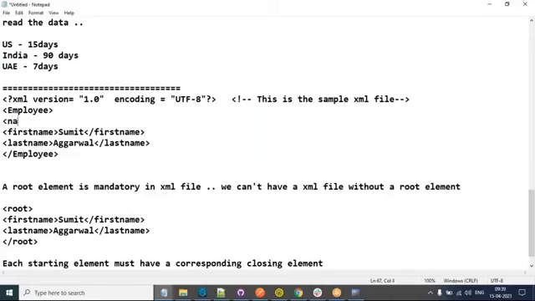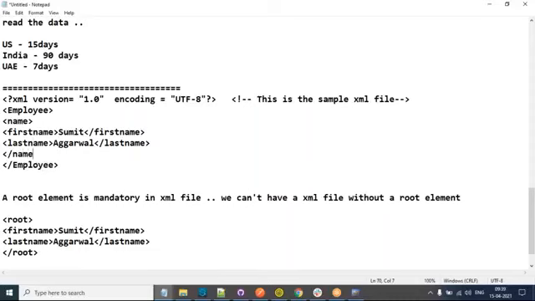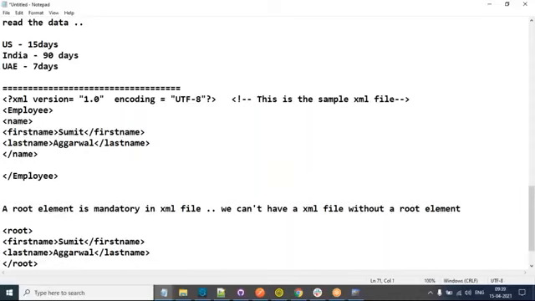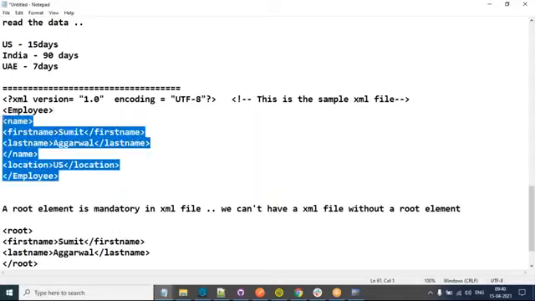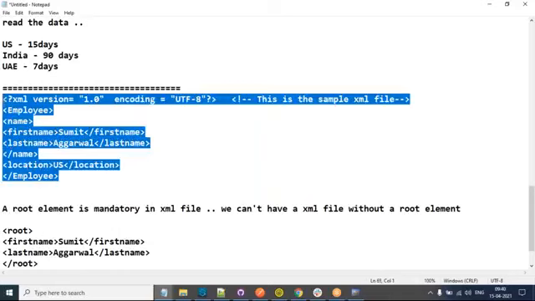So can we write like this? Name. Then let's say we are writing location. Okay, let's say I will start small. Instead of doing too many things at a time, we'll start with this much data. So how many employees' data do we have as of now? One. Only one employee data, right?